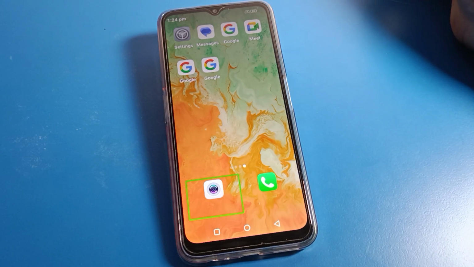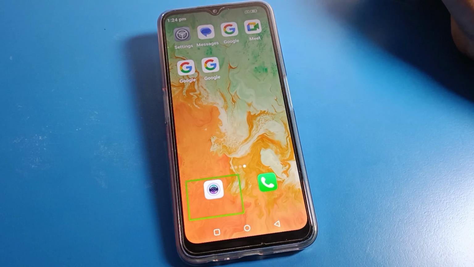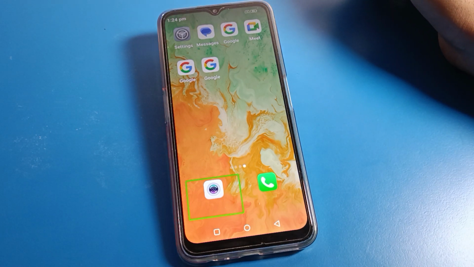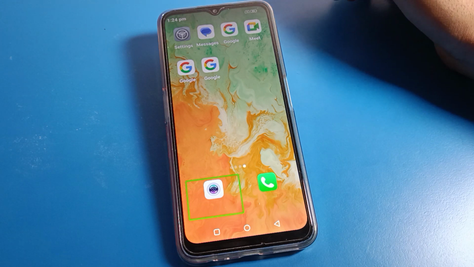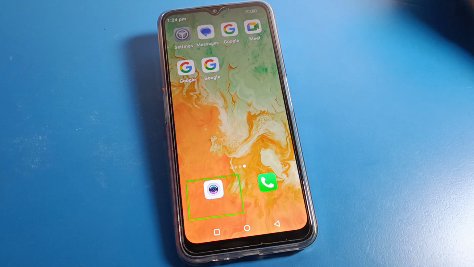Today, friends, we are going to look at Lava phone settings, and I am going to show you how to solve the talkback problem on a Lava phone. Friends, if you have a talkback problem on your Lava phone, how do you solve it on the device? Today I will show you in this video.